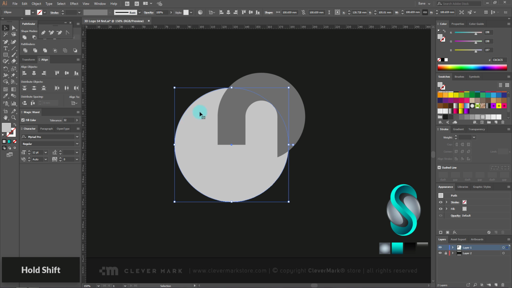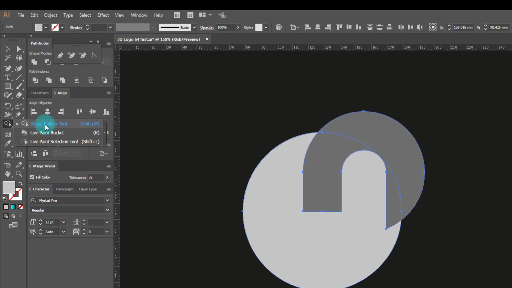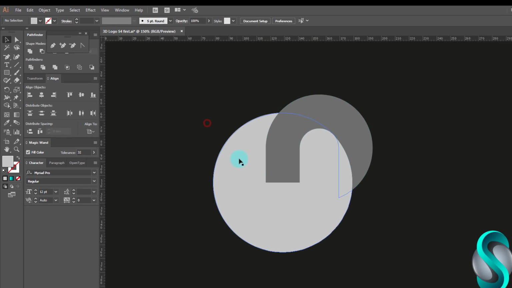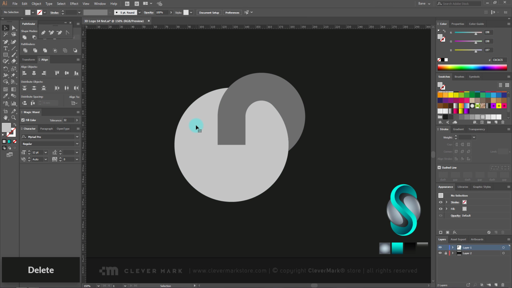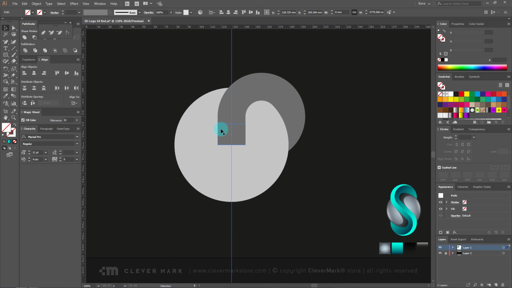Now select the circle together with the drawn shape. Take the Shape Builder tool and delete the small overlapping part by holding Alt and clicking on it. Delete the rest of the circle. Take the rectangle tool and draw a rectangle the width of the shape. We're drawing it to determine the center. Then we draw a ruler line in the middle of the rectangle. You can delete it now.